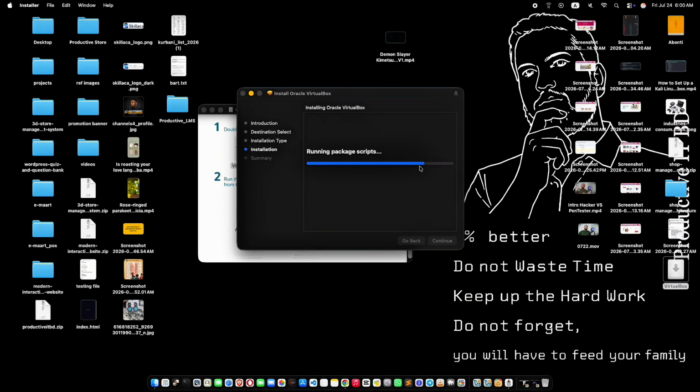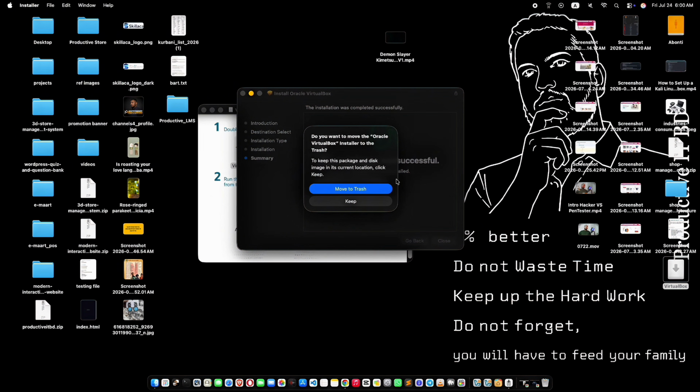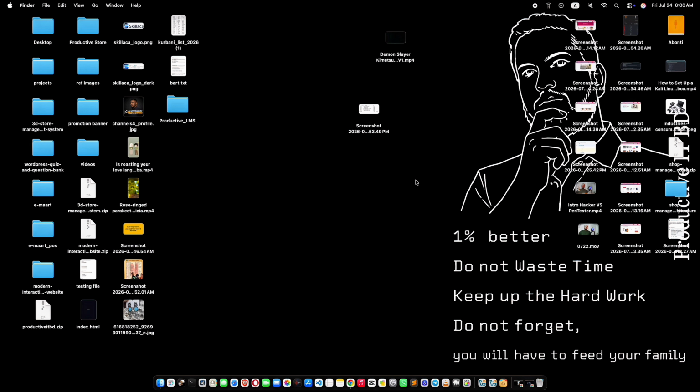And it will start installing the VirtualBox. Here is the installation was successful. Let's close this one. You can move this to trash.